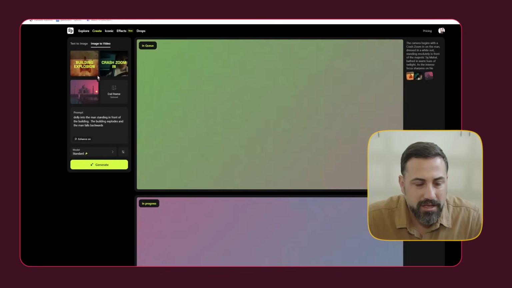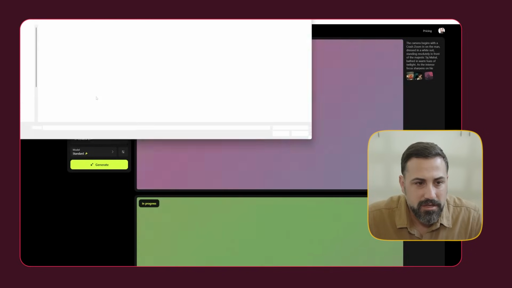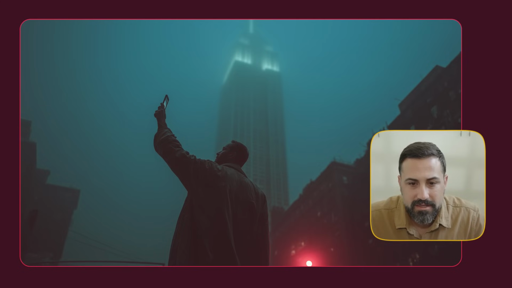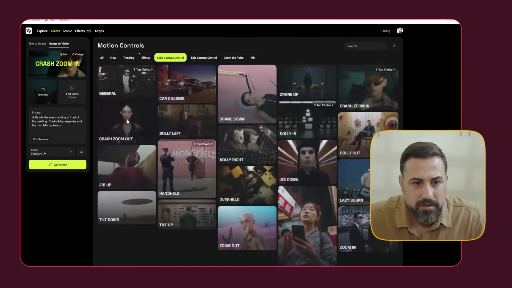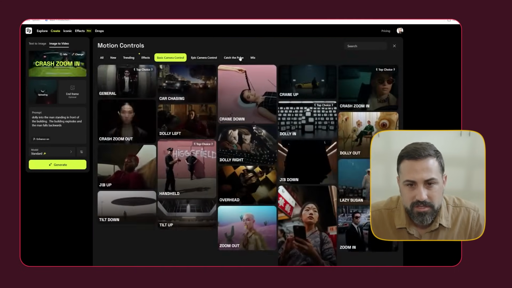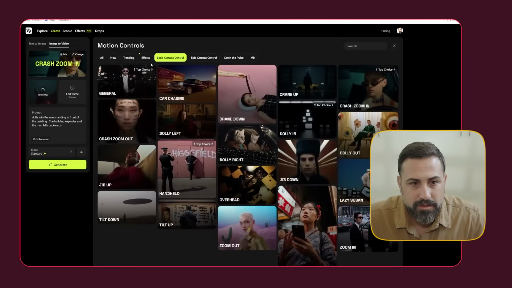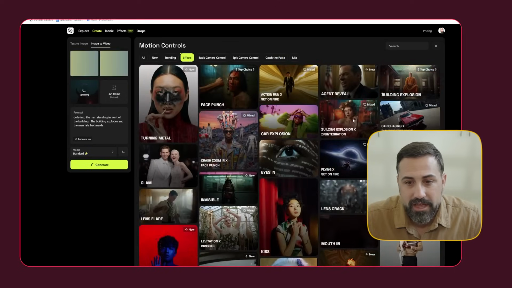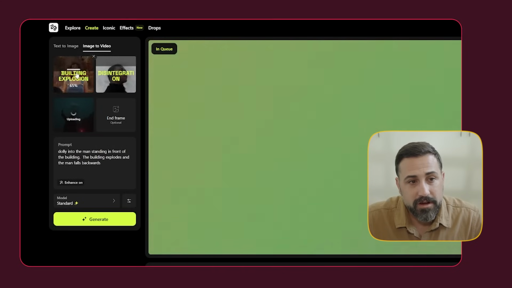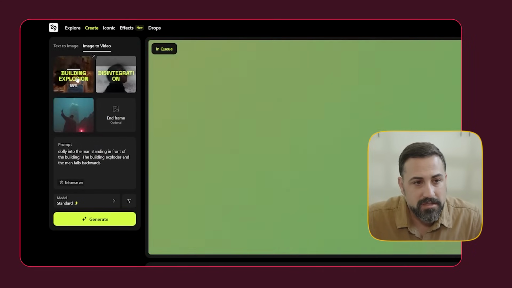Let's try a new image here. I'm gonna go ahead and pick this man standing in front of this building here. And we'll start completely over with these. So let's check out the effects. And let's try a mixed one here, building explosion and disintegration. As you see over here, it already gives you the different weights that they recommend. So for this one, 65% and 80% for the explosion versus the disintegration.